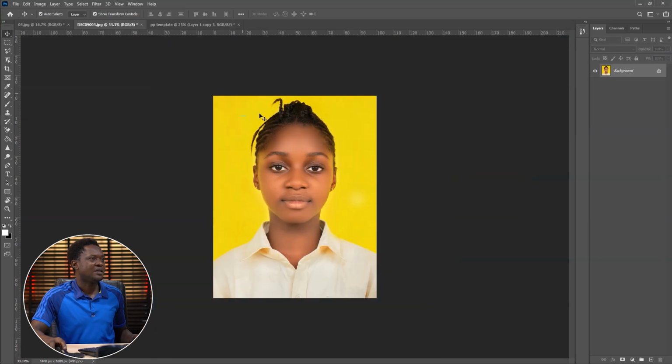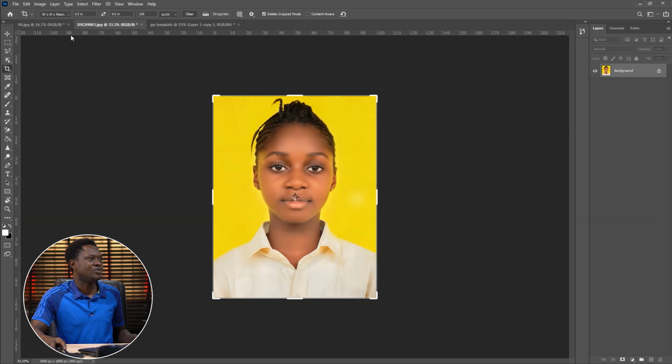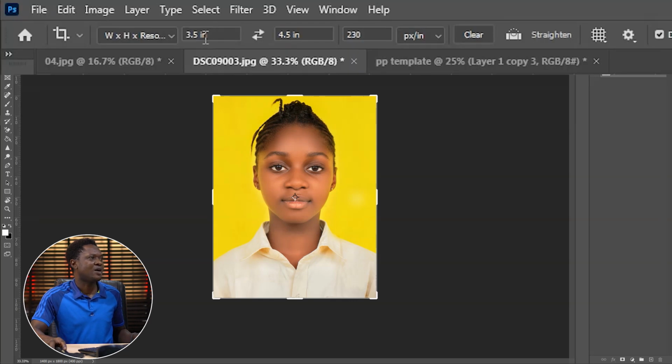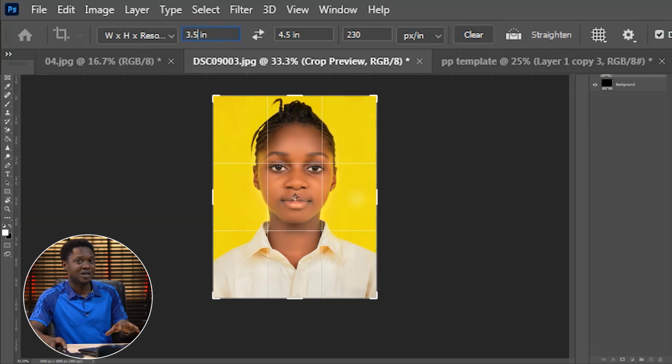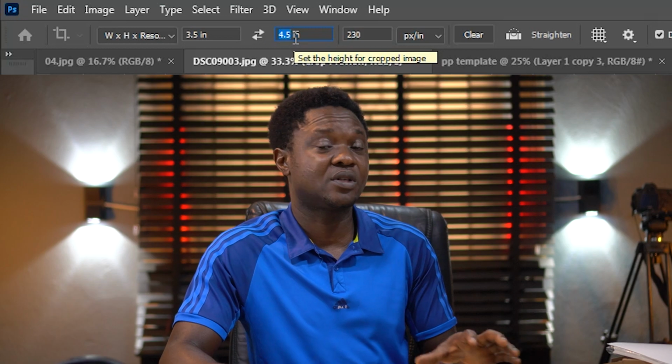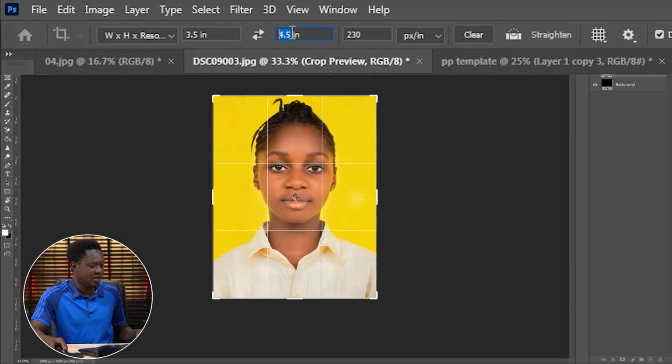So let's crop this passport to see if it's going to fit in the page that we want to create. This is the passport, and if you pick the crop tool, you notice you have 3.5. If you type in 3, press full stop, that is the point, then add 5, that is 3.5. The next one, which is going to be the height, we also need 4.5 because standard passport size is 3.5 by 4.5. So we are going to put in 4.5 here to make sure it's standard passport size.